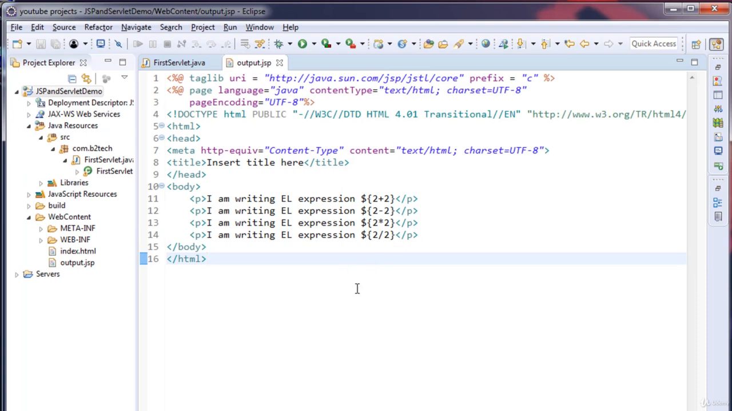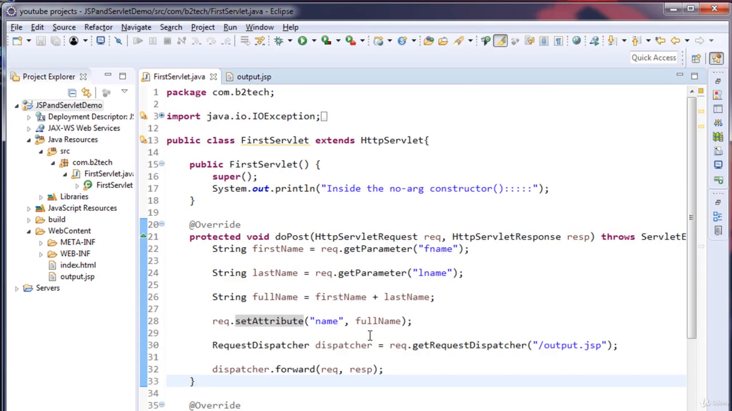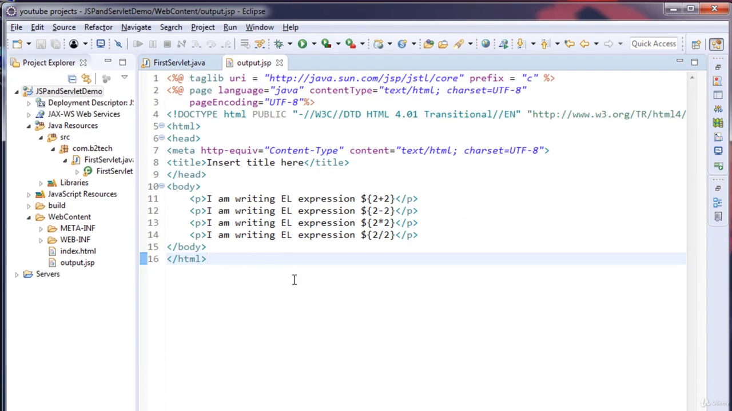In the next video, we're going to see how to access these Java objects inside our JSP without writing Java code. It is as simple as you think. So stick with the video series. In the next video, I will show you how to access the Java objects inside our JSP.